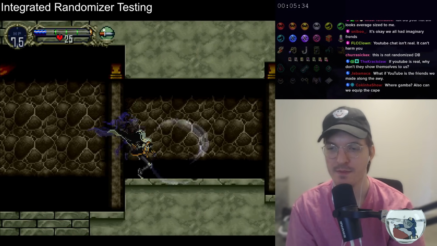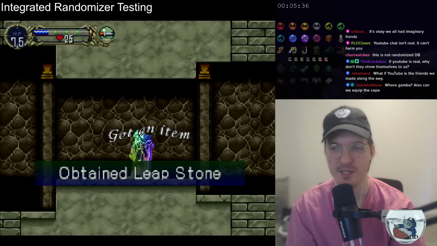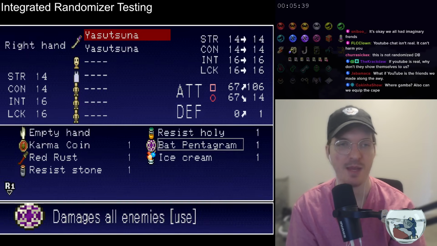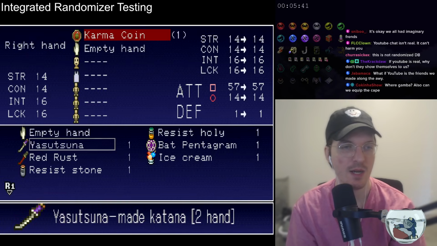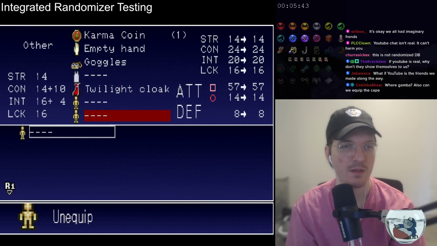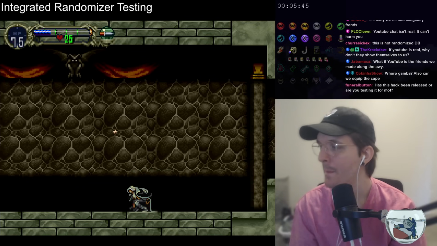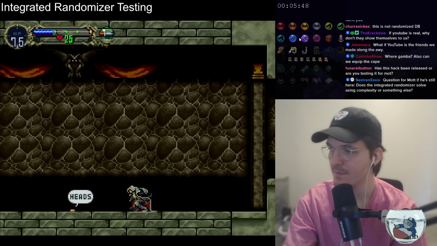Where is Gamba? Leapstone. Nice. Can we also equip the cape? Yeah, since you asked nicely. Karma. Let's do it. Head.